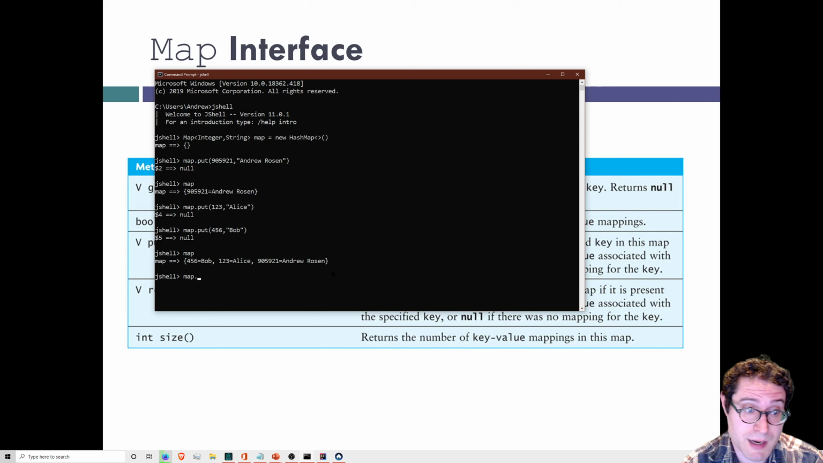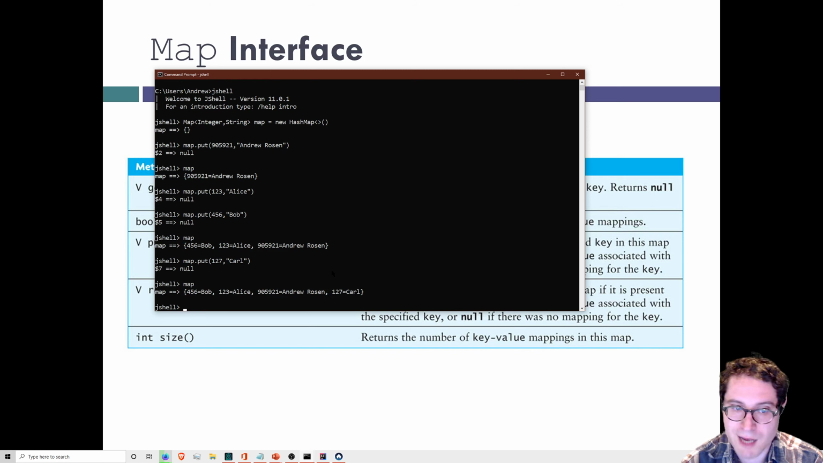So for instance, we might put in map.put 127, Carl. Notice that 127 shows up where you kind of least expect it. Really just depends.